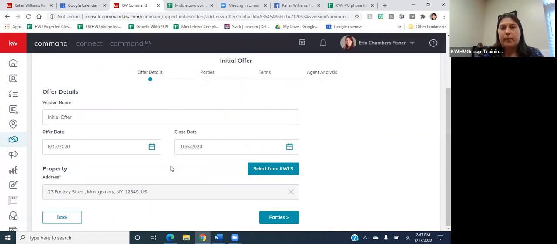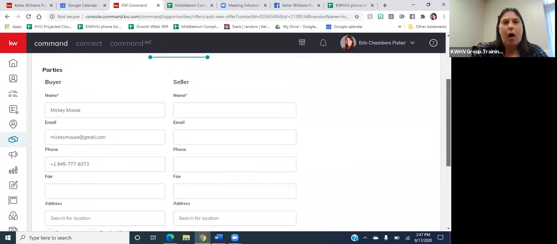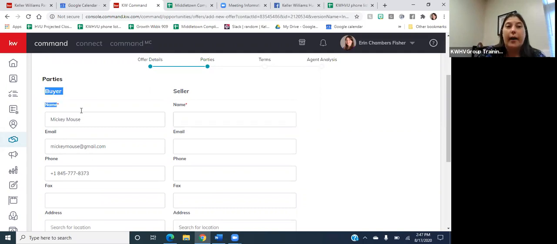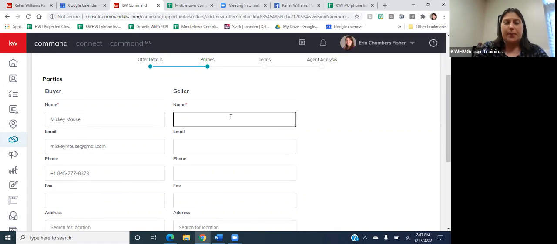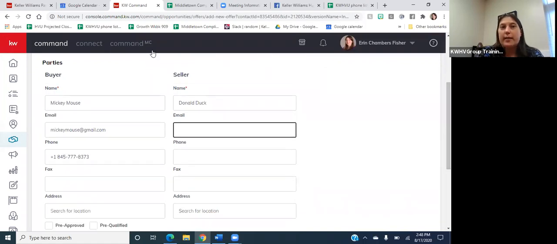For the second part, we're going to see this big blue button that says parties, and that's how we get to the next page. All this page is asking for is the name of the party on the other side. You'll notice it pulls in your side automatically from the opportunity, including any of their information that you've put in. It's really just looking for who's selling the property on the other side. Again, just look for the red asterisks because those are the fields that are mandatory. The rest of this information is just for you if you want to add it in.